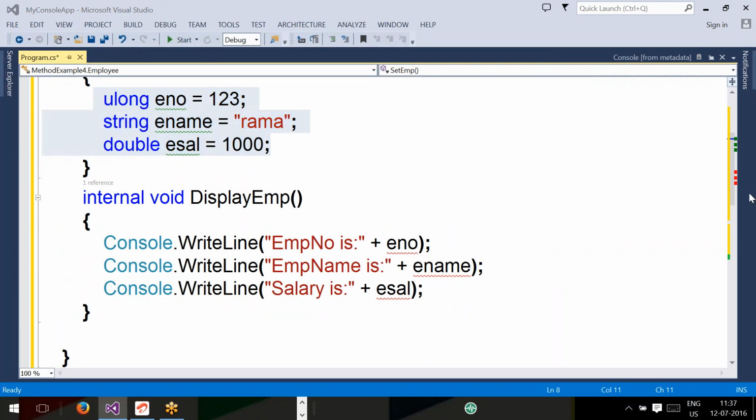With this, we have identified that these three variables should not be created as local variables. These three variables should be created at the time of object creation. What variables are created at the time of object creation? Instance variables. The variables should be created at the time of object creation, and they should exist as long as the object exists.